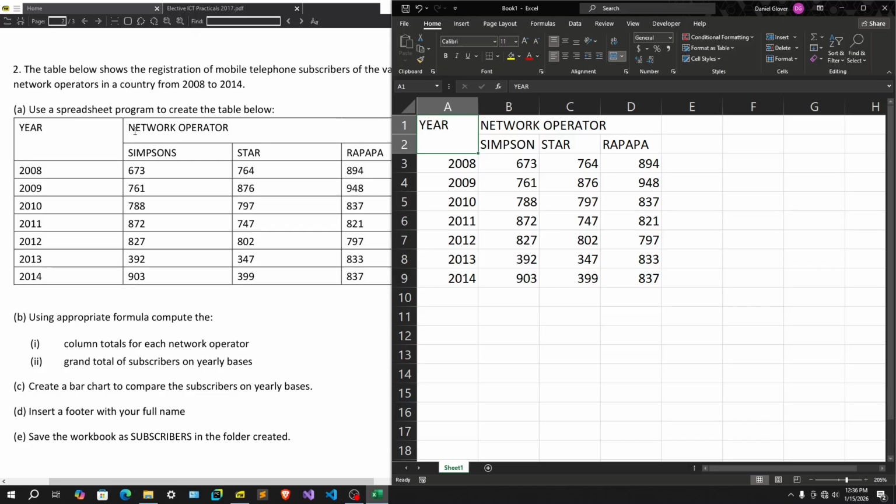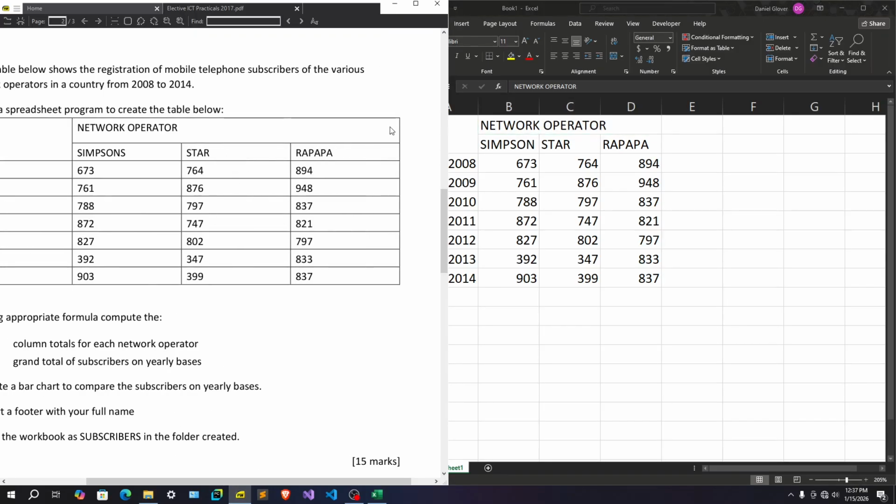Now let's work on the network operator. It is a similar concept, but this time cells B1, C1, and D1 have been merged. If you look at it, you see that all these cells above have been merged into one, but below we have three cells. One cell for the Simpson network operator, another cell for the Star network operator, and then a final one for the Wrap-upper network operator. So these are three cells which have been merged into one for the network operator box.